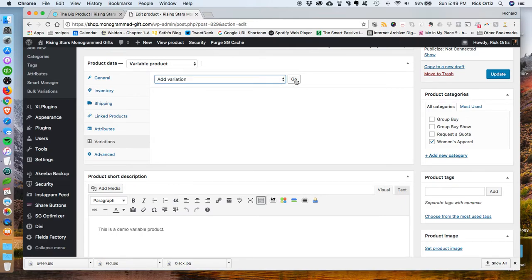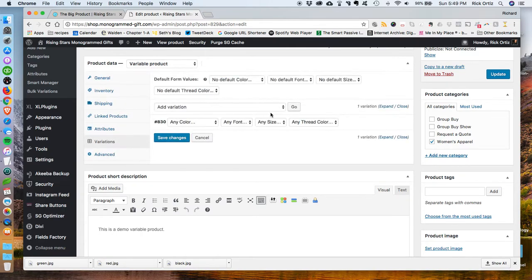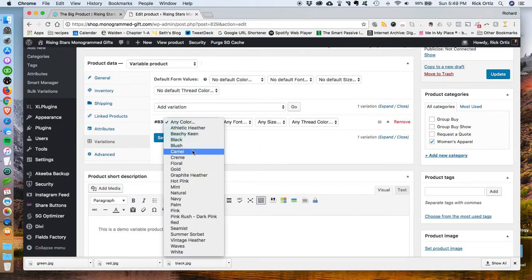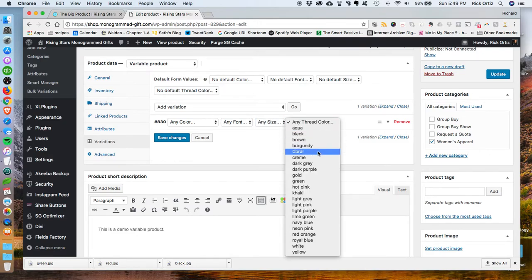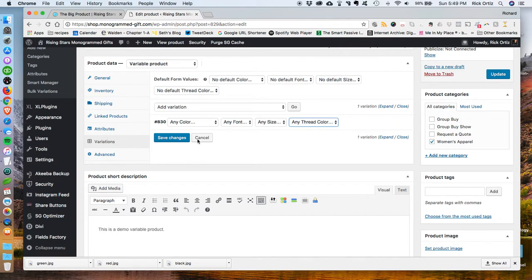Let's just click add variation. Basically what it did was it created one variation. It created one product, okay? And it says you can use any color that we've created, or that we've chosen. You can use any font. You can use any of the sizes. Remember, we took off 4XL, so that's not on there. You can use any thread color. So let's hit save changes, and we'll hit update.